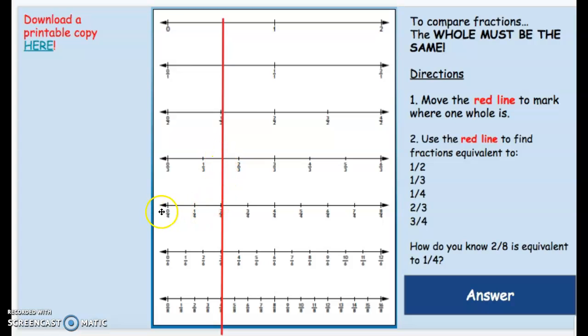Let's look at our fourths number line. I have 1/4, 2/4. 2/4 is in line with our 1/2. That means 2/4 is equivalent to 1/2 because again, it's the same distance from 0 on the number line. Can you find another fraction that is equivalent to 1/2 using the red line? Point to it on your number line or your screen. Great.